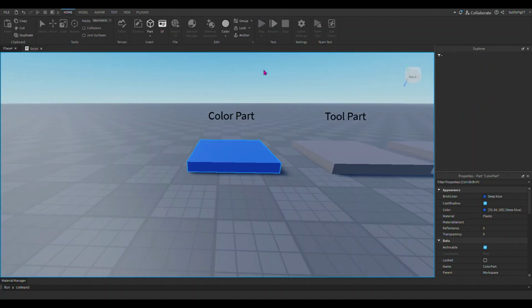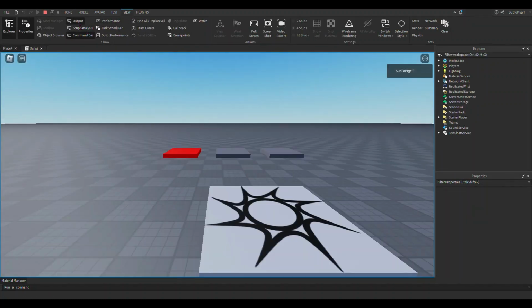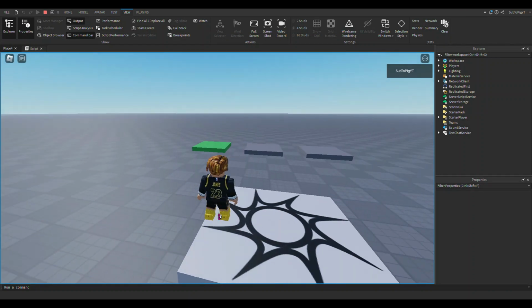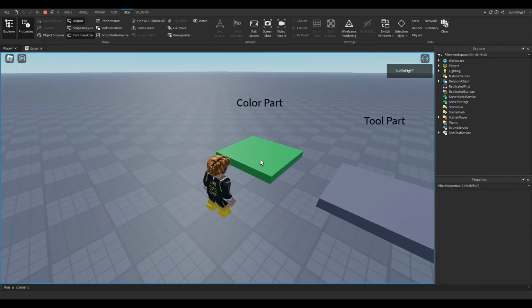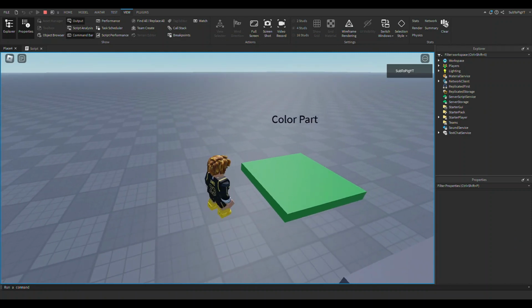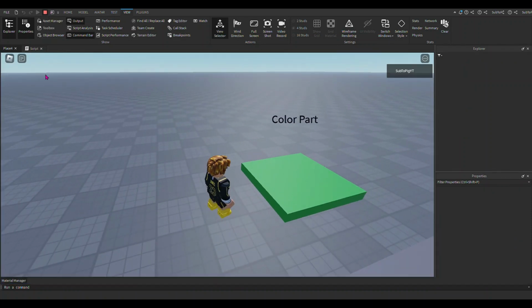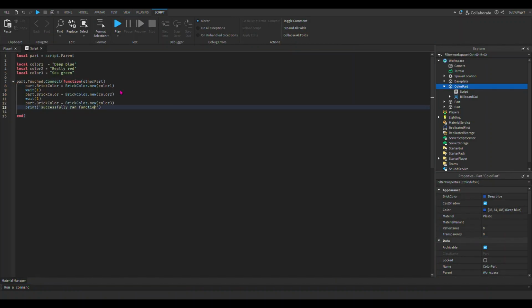So click play, and here in the output you'll see that for some reason it already has changed its colors. Why? Because we haven't done one thing.